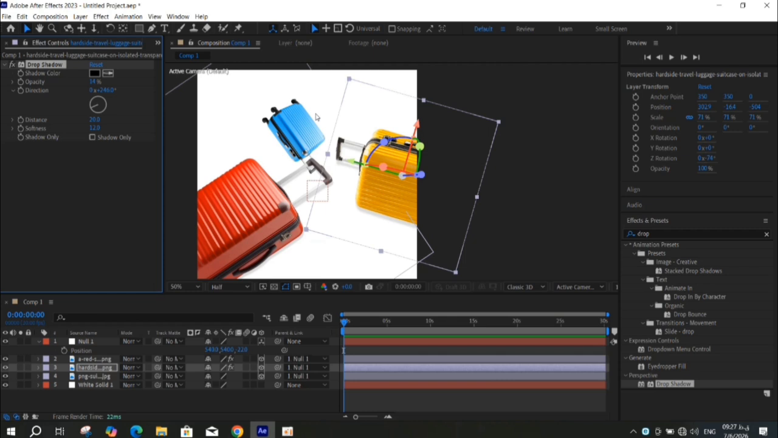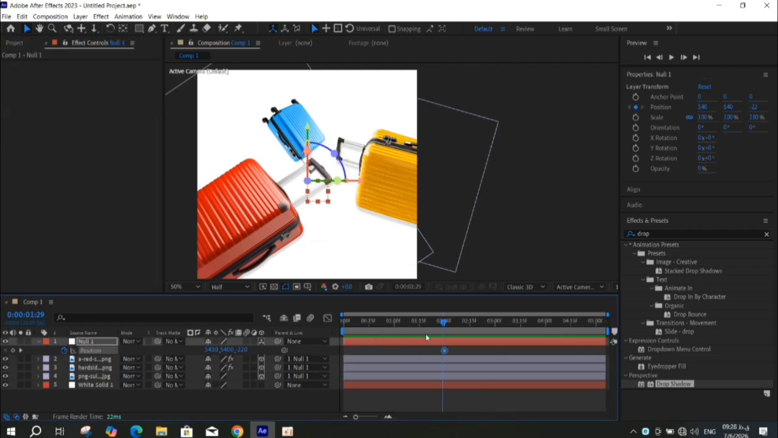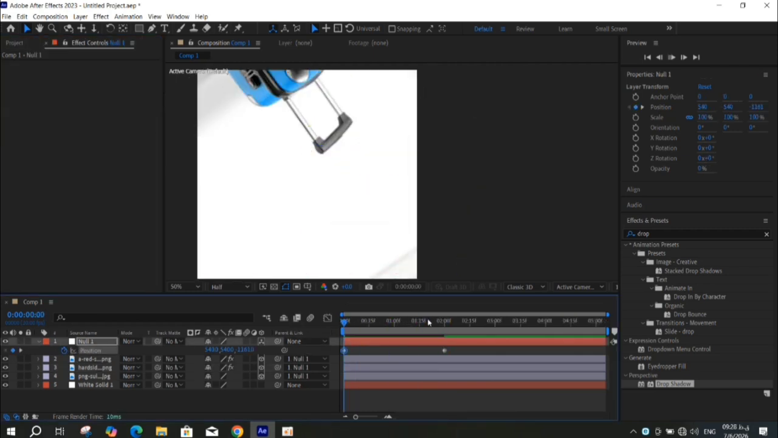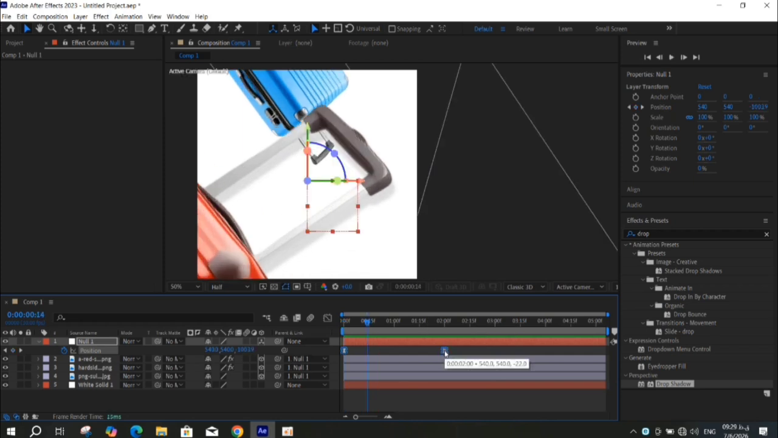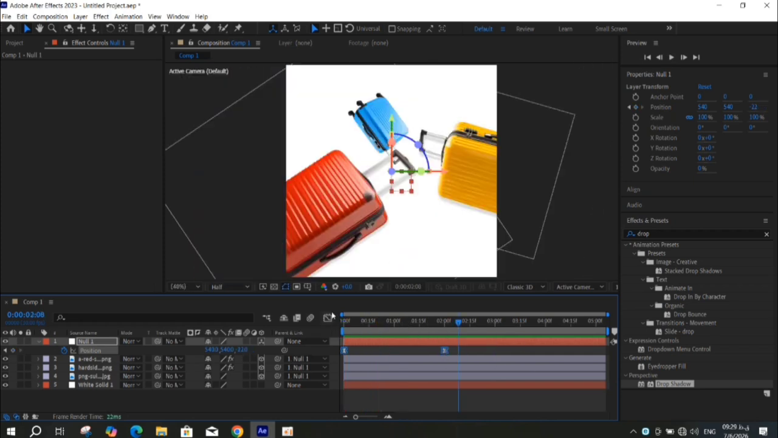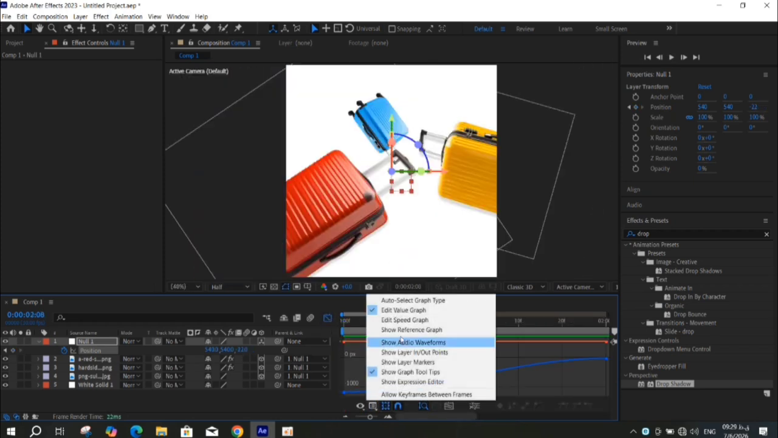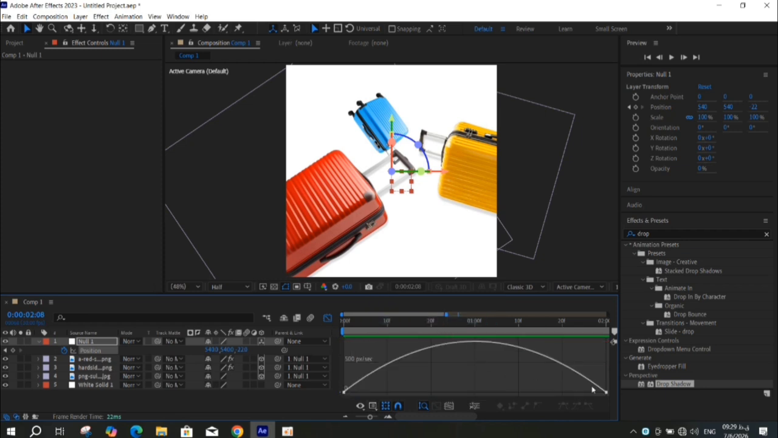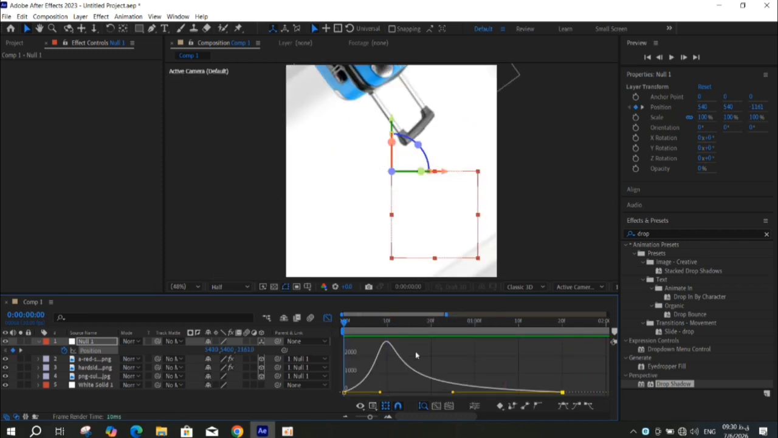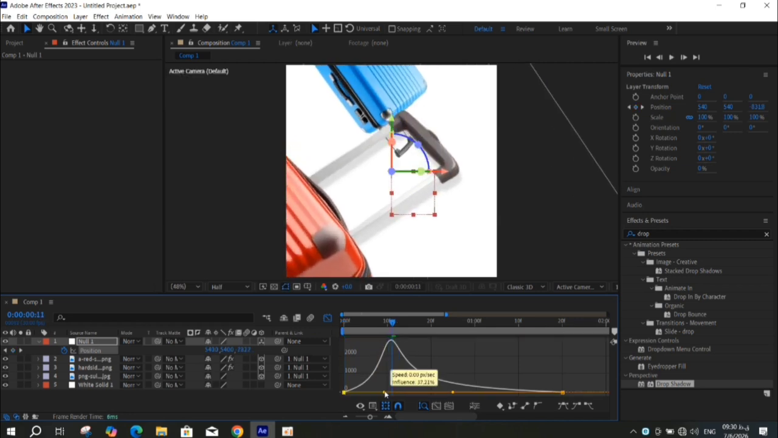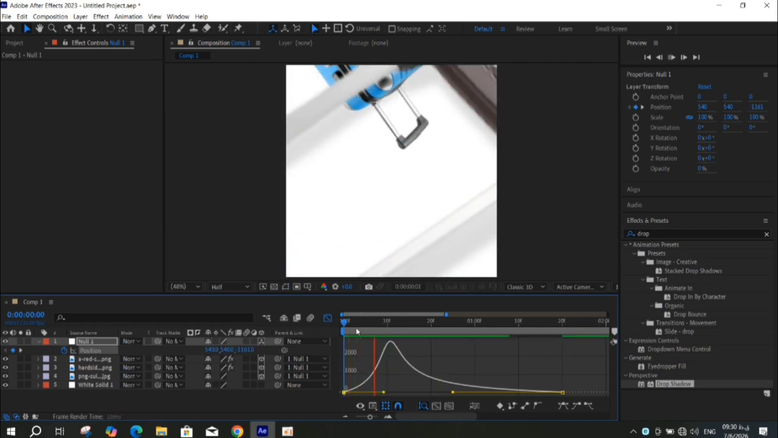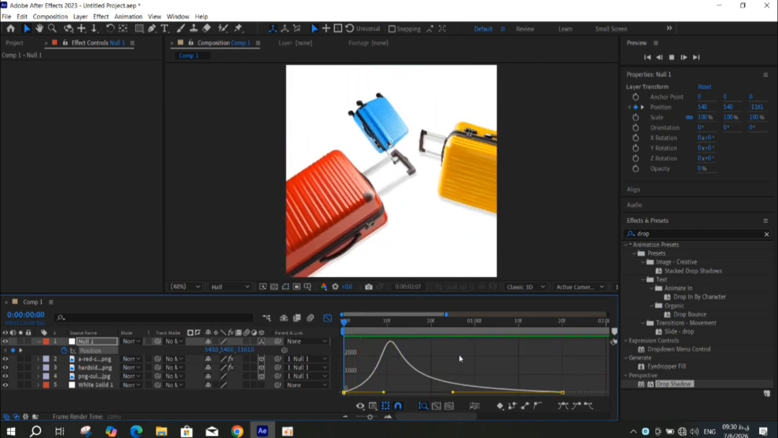Now let's animate everything. Select the null object, add your position keyframes and press F9 to apply easy ease. Open the graph editor, switch to edit speed graph and shape the curve until the movement feels smooth. I usually go for a simple mountain shape curve because it gives the animation a much softer look.